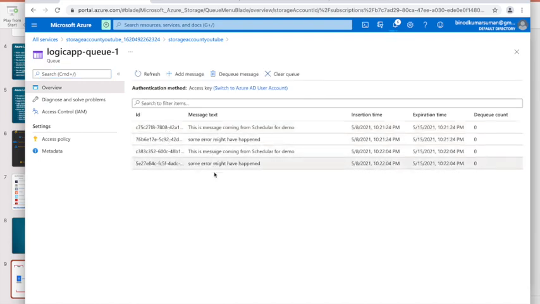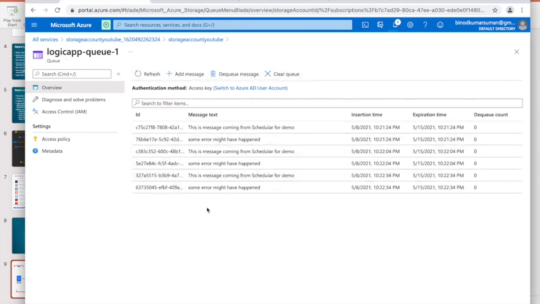See, some message, this message coming from studio demo, some error might have happened. So both kinds of messages are coming, right? If you refresh it, because every 30 seconds it is running, you will get the message. This is one way.